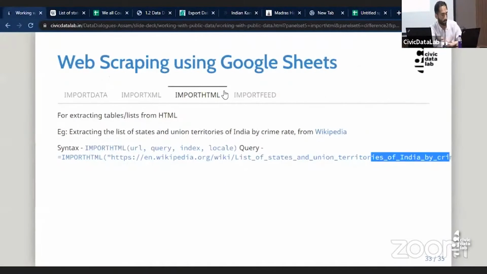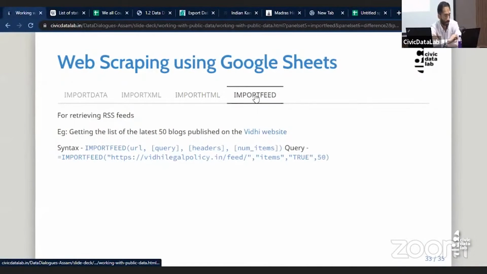And the last one is import feed. Now, what do we mean by a feed? A feed is generally, let's say you are following a blog or writing a blog, and the creators usually maintain a feed which can be read across multiple platforms. Let's say you are writing on WordPress, but someone does not want to read your blog on WordPress, but on some other software that they are using.